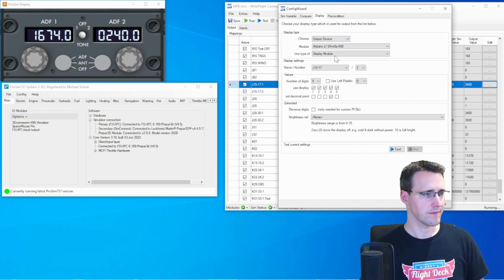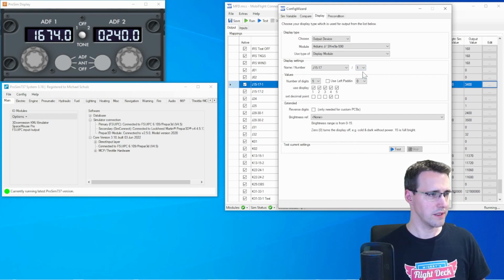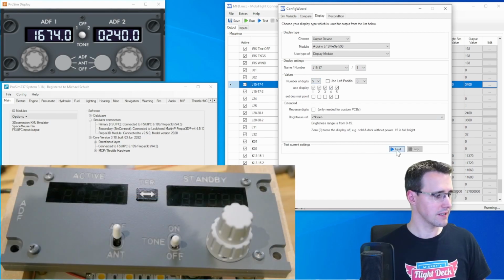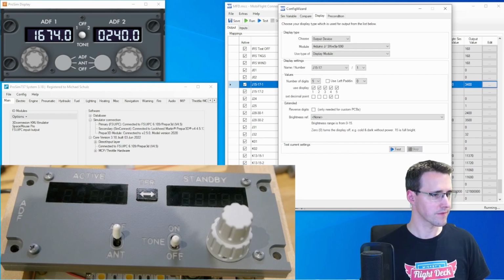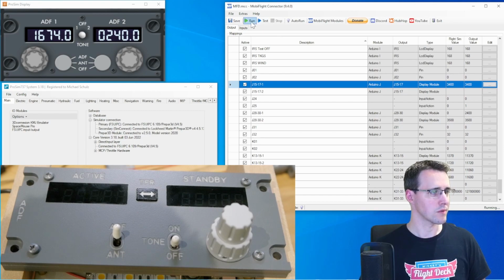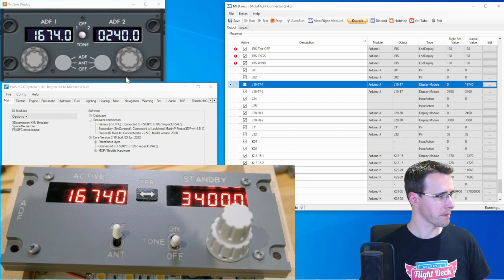On the display tab, nearly the same configuration, but this time we are talking about the number 1 here, and the rest stays the same. Let's test this. 1, 2, 3, 4, 5, and the decimal point at the right position. Everything works. And when we now click run, then we can see the active frequency is also the active frequency here on our display.